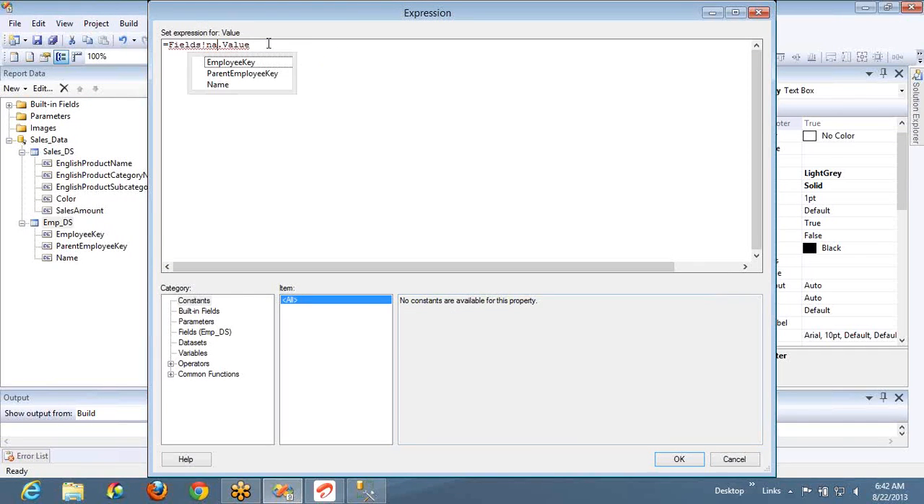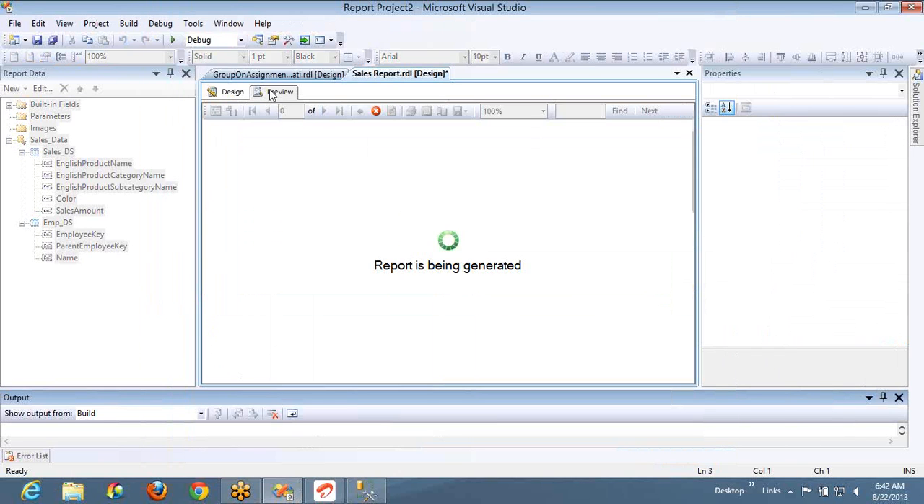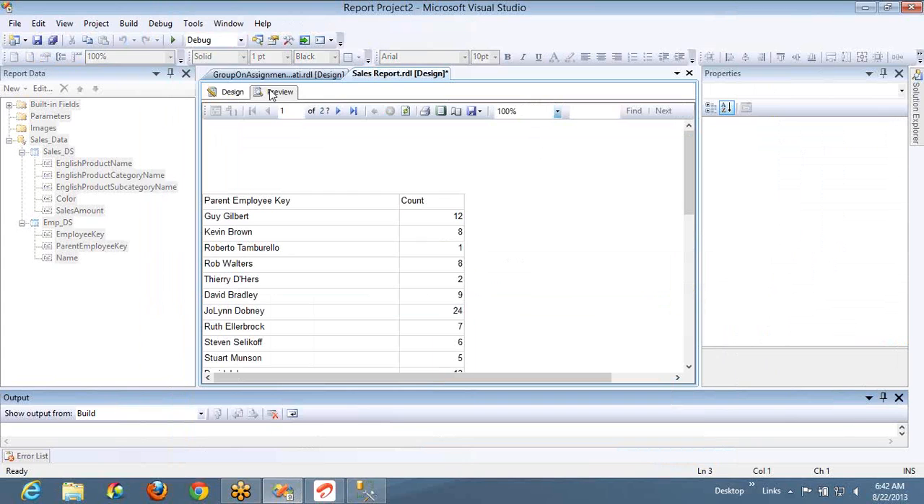So what I'm doing here is, instead of showing the employee key value here, I'm planning to show the name. So the grouping will be happening on parent key, but the name will be shown instead of the parent employee key, which will make the work easy for the person who is trying to analyze the requirement. Okay, Guy Gilbert has 12 employees under him. Kevin Brown has 8 employees. Roberto Tamburello has only 1 employee. Rob Walters has 8 employees, like this. You understood, right?